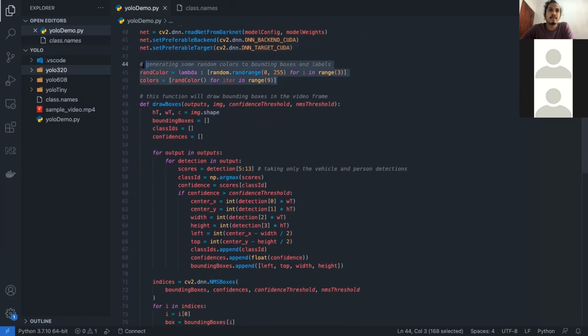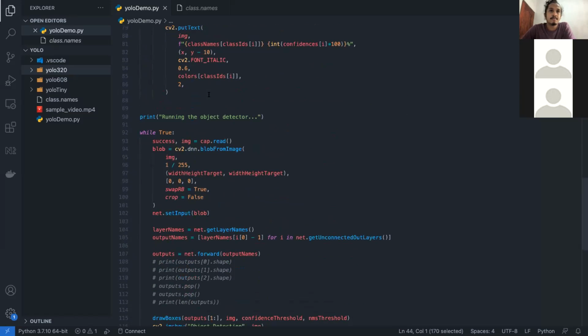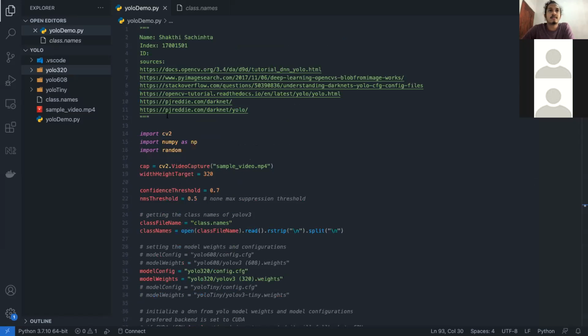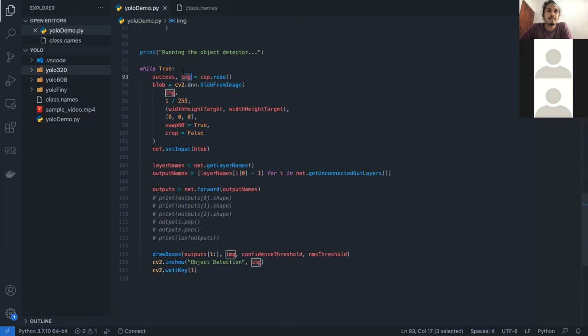These are some random colors I'm generating for the bounding boxes. So this is the main loop. Here cap.read will read the frame from the capturing device. I have set the capture to a video file input.